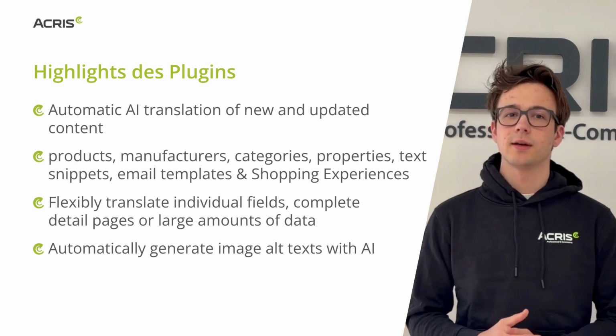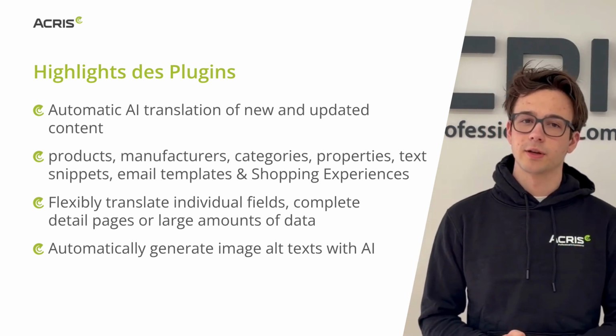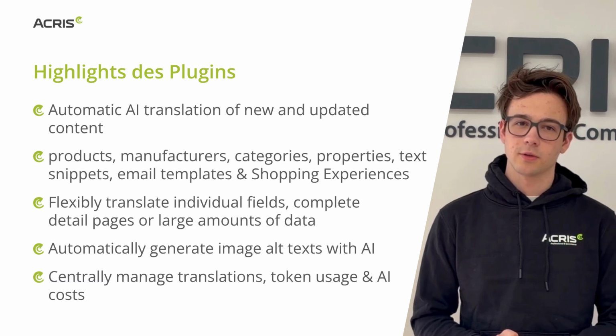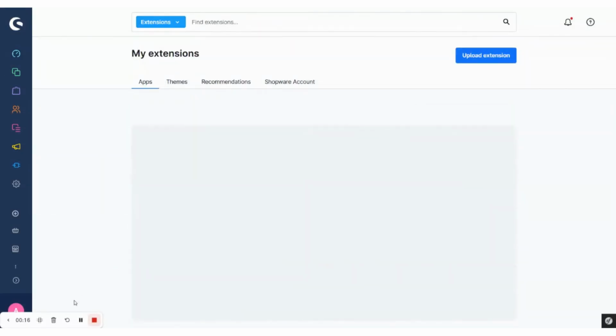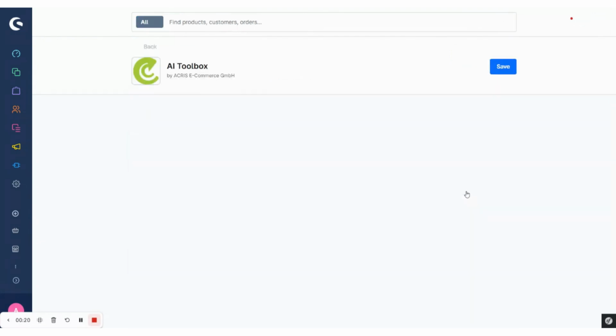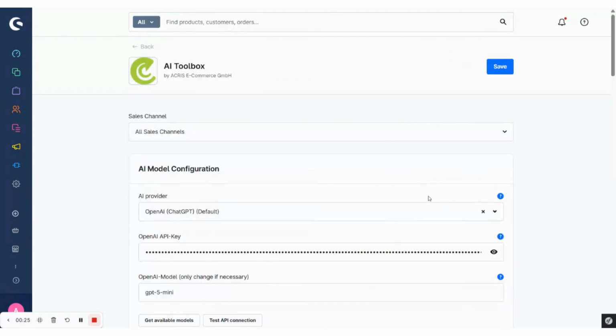Additionally, image alt texts can be automatically generated with AI and translations, token usage, and AI costs can be centrally managed. We are now on the homepage of the Shopware administration. First, we will configure our AI models. To do this, we navigate to Extensions, My Extensions, and click Configure to open the plugin settings.